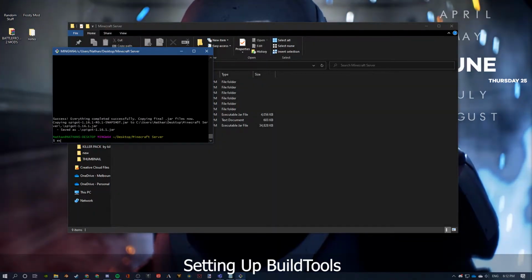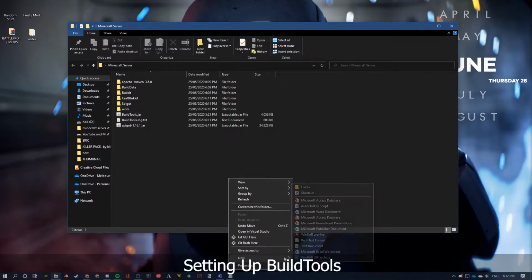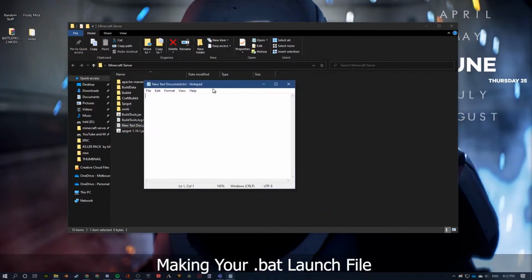So after that's done, you can just exit it. And what you want to do now is right click, New, and make a new text document. Don't worry about the name for now. And what you want to do is just paste in this.